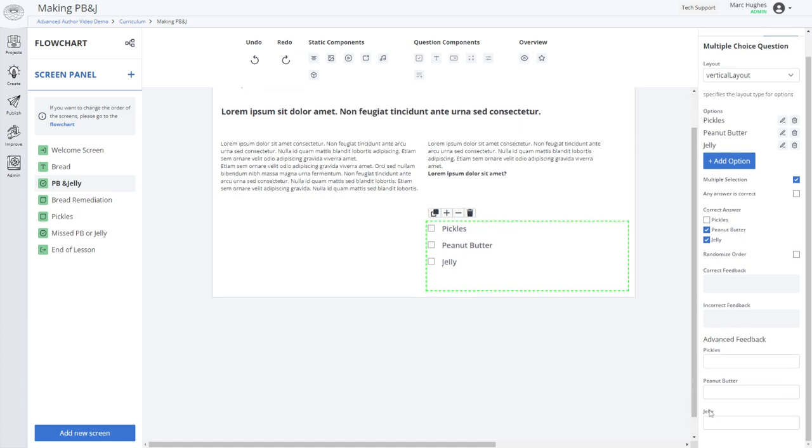Something else I want to do is if they do pick pickles, I'm going to say, ew, well, that's pretty gross. If they pick peanut butter or jelly or miss one, I'm just going to use the default feedback for all of those. You know what? No, I'm going to do incorrect feedback of you missed one. I like that a little bit better, and you'll see why in a few minutes.